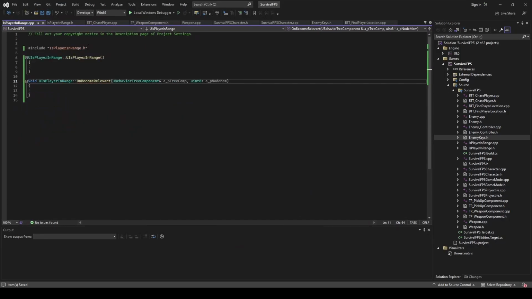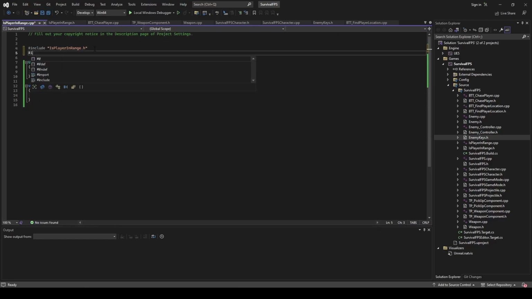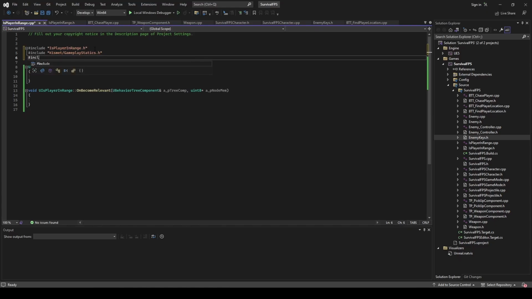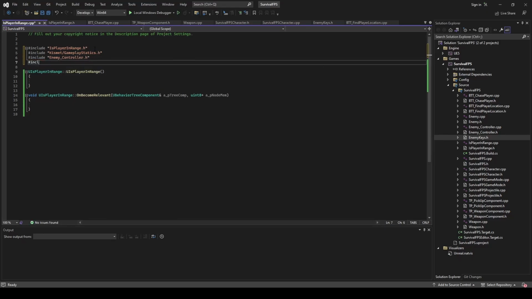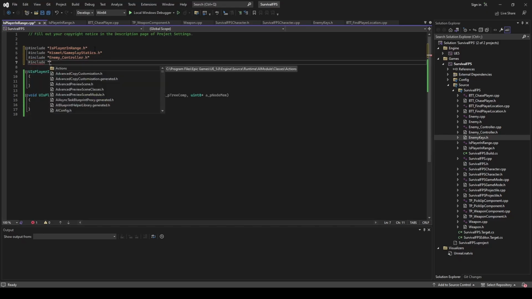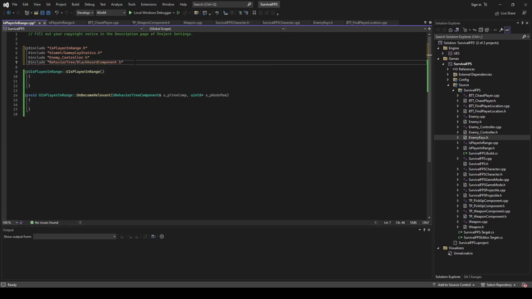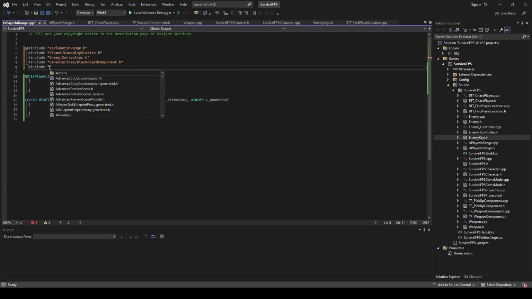Okay, now we can get into this. So first let's add some includes. First we're going to need our Kismet gameplay statics. Next we're going to need our enemy controller. We're also going to need our Blackboard component, so BehaviorTree BlackboardComponent.h. And lastly, we're going to need our enemy keys.